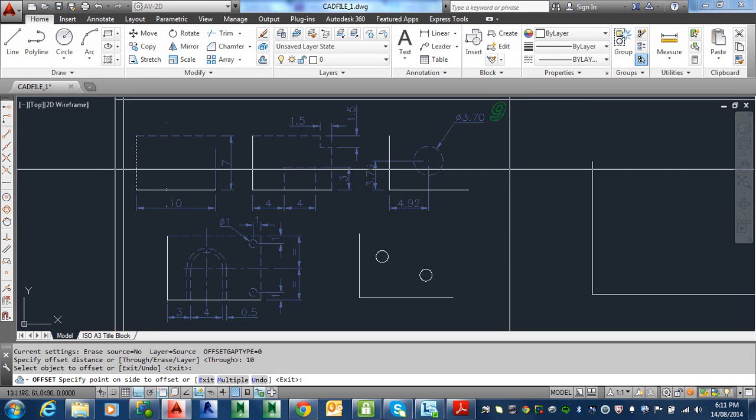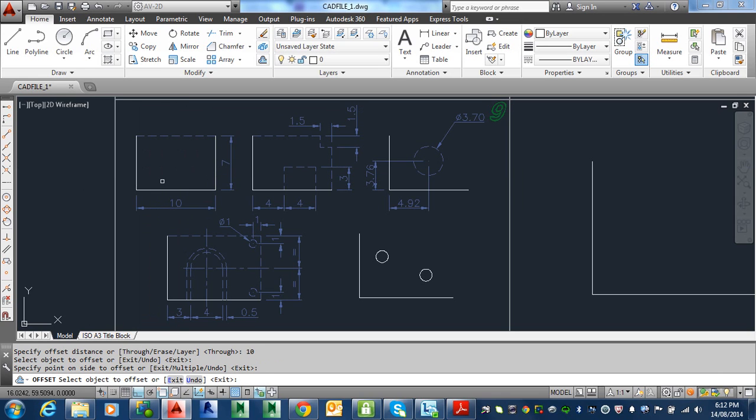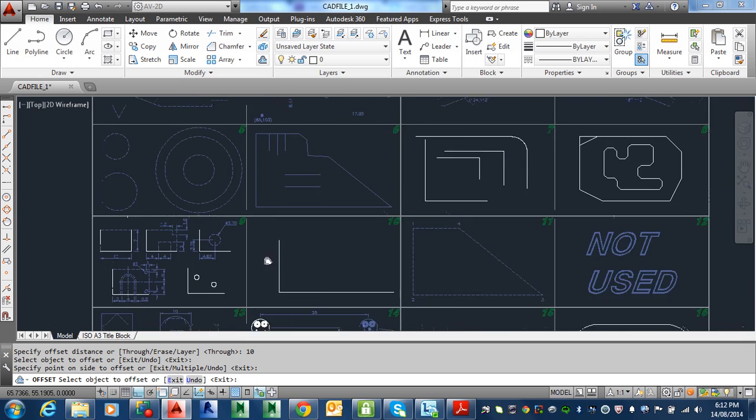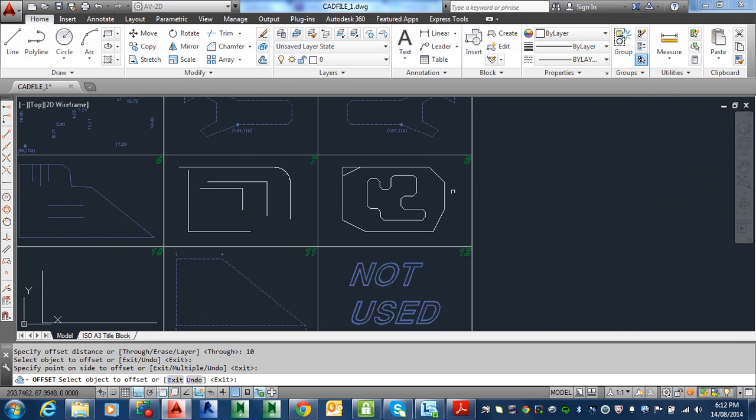Now it depends which side you go. It's asking you which side you want to copy it to. So just click on the right-hand side here, and it gives you the option to do another one. You can do offsets of 10 as many times as you like, forever. You might want this one to be offset 10 also, and you can do as many of those as you like, but you can only do 10s. You can't change it.